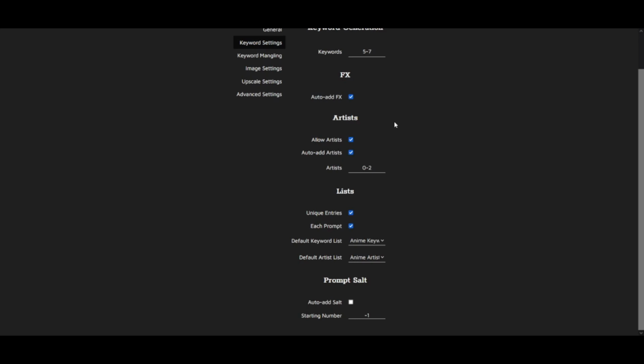The same goes for the artist. If you use the artist keyword, the artist dynamic prompt, will any artist actually print out, or will it be an empty space? This is what this does. Auto add artist is exactly the same as auto add FX. There is a 50% chance at the end of your prompt it will automatically add artists. When you are inserting artists, how many artists do you want to insert?